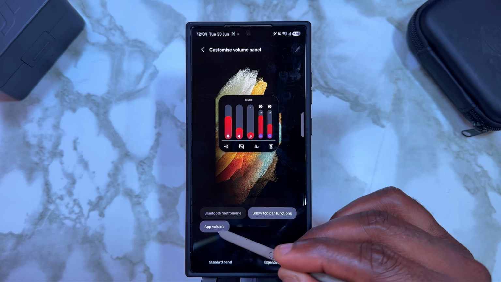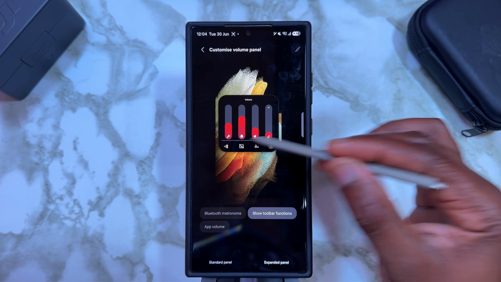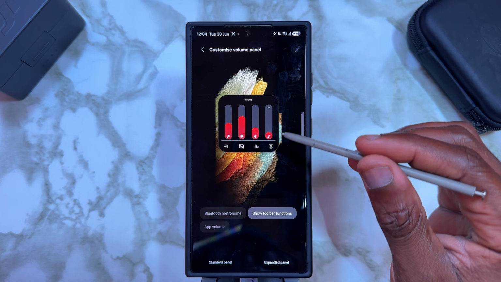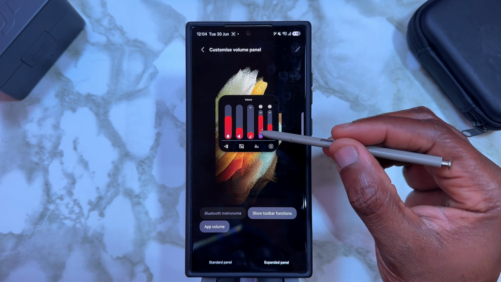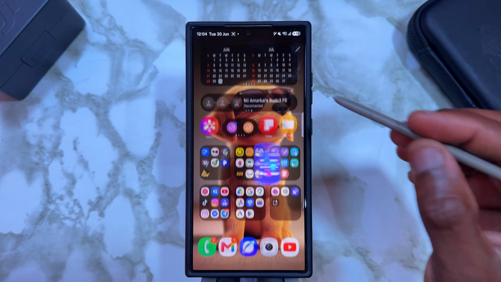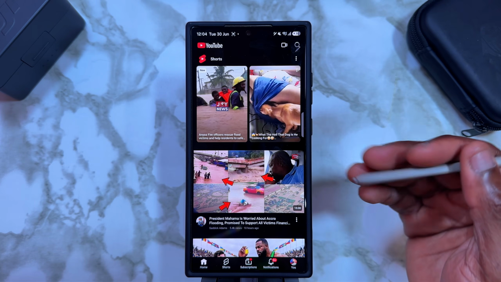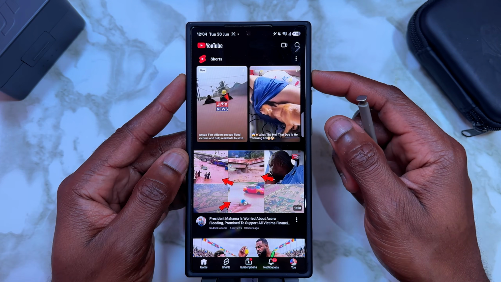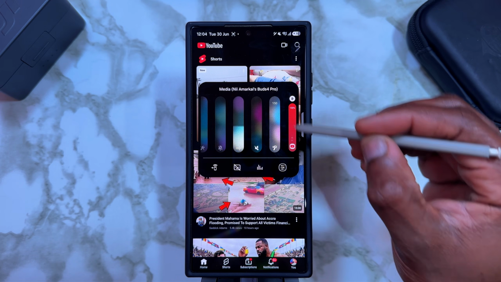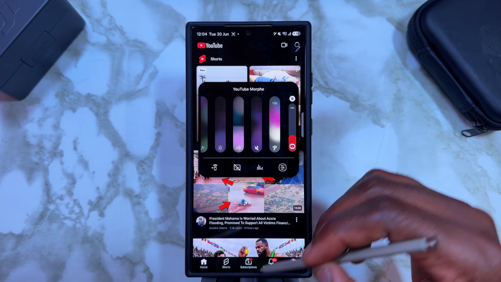That's App Volume. So with this toggled off, this is how your volumes are going to look. You can see 1, 2, 3, 4. These are not specific in any way. But once we toggle this on, now we have different volume levels for different applications. So now when you're in YouTube like this, and you go to increase the volume, when you tap on this, you're going to get the volume for YouTube only. So you can reduce or increase it.